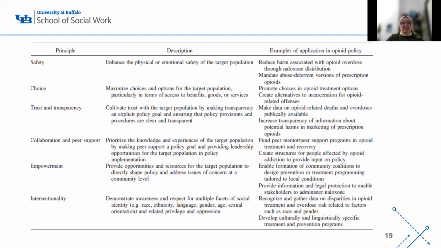Sounds good. So in any case, this is a table from that article, and I'll just briefly describe it here. On the left are our principles of trauma-informed policy, then a description of what each is, and then some examples of what this might look like in opioid policy. For example, one principle is safety. How can policy make the target population feel physically and emotionally safe? I mentioned naloxone earlier, the drug that reduces opioid overdose.